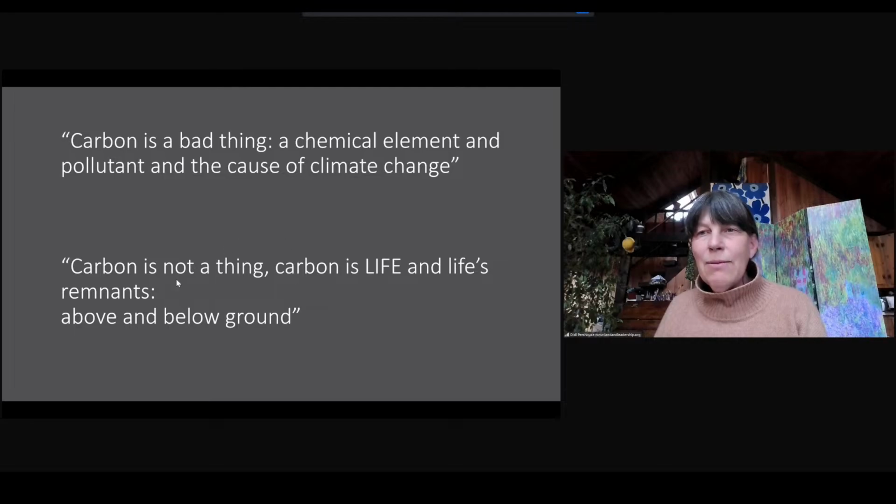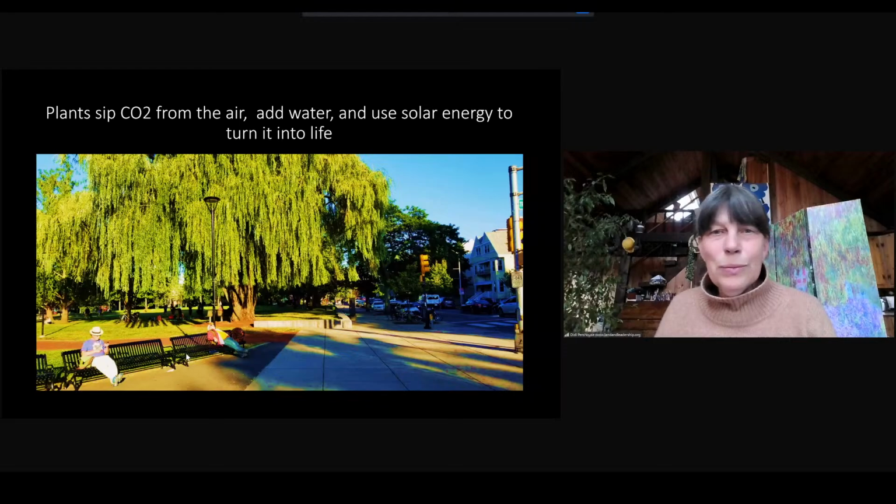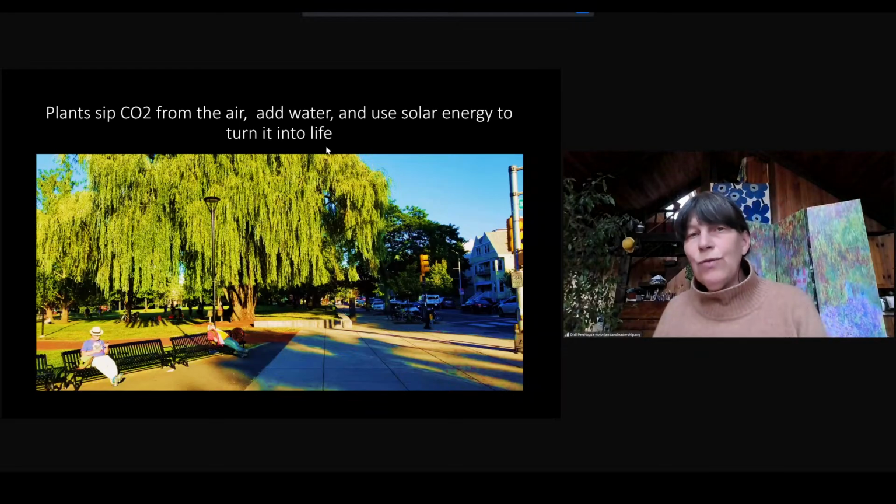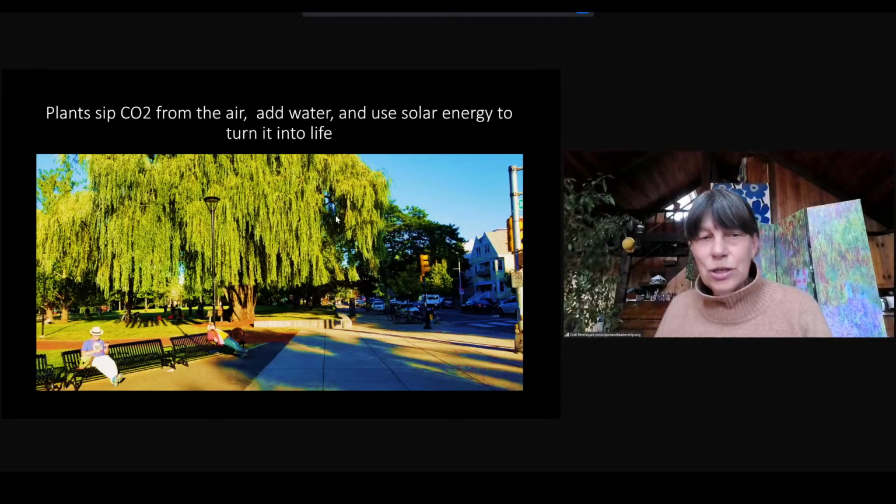And what I was trying to start advocating for is that carbon is not a thing. Carbon is life and life's remnants above and below ground, right? And even fossil fuels came from life. So this is part of what I was teaching, is that plants sip CO2 from the air, they add water, and they use solar energy to turn that carbon into life. CO2 is carbon dioxide.